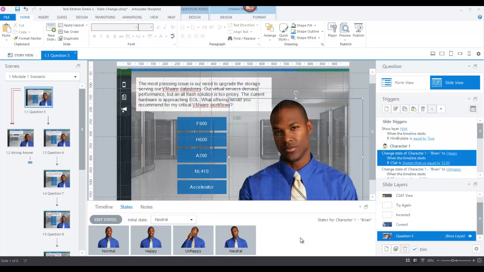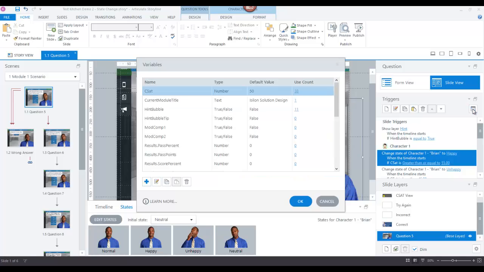Okay, so we've looked at states and how to set those up. So let's look at how we create the variable that will control those states. First thing I'm going to do is go up to my variable manager, select that. You can see that I already have a variable here that's called CSAT. This is actually the variable that we're using to control those states in the project.